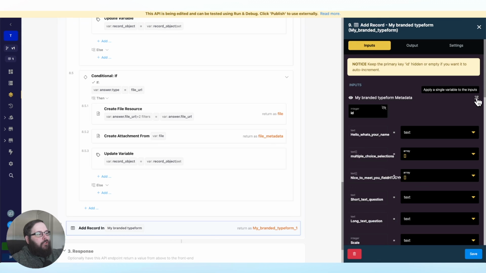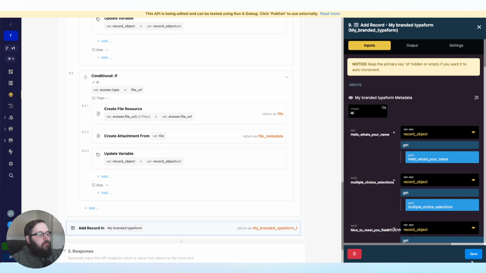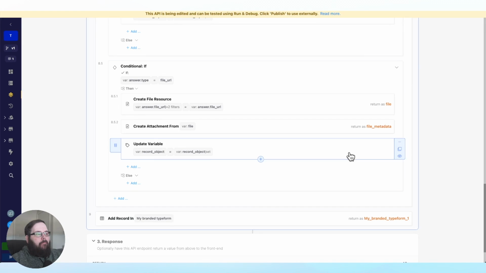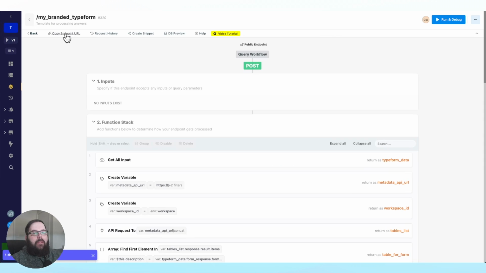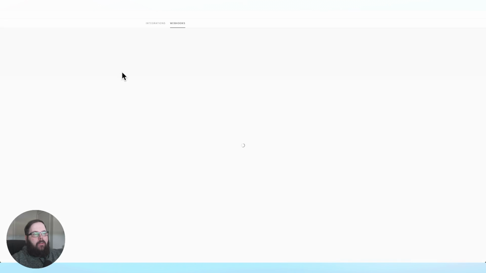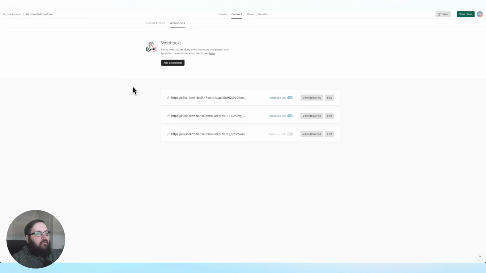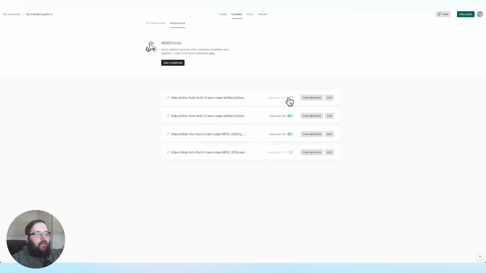Click this little magic wand icon up here in the panel that opens and choose the record object variable. We'll click save down at the bottom. We'll publish our changes. Copy the endpoint URL from the menu up at the top. We'll go back to Typeform. You may need to refresh the screen if you're still on the sample response page. We'll go ahead and add a new webhook. Paste the URL in there, click Save Webhook, and we'll turn it on.